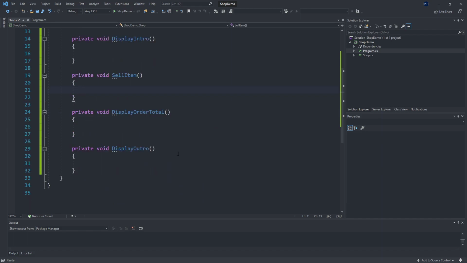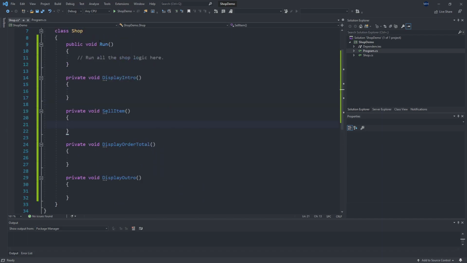If I zoom out so we can see all of these together, inside of run, we'll go ahead and call the display intro. We will call sell item for however many items we have. After each one, we can display the order total. And then at the end, we can display an outro.